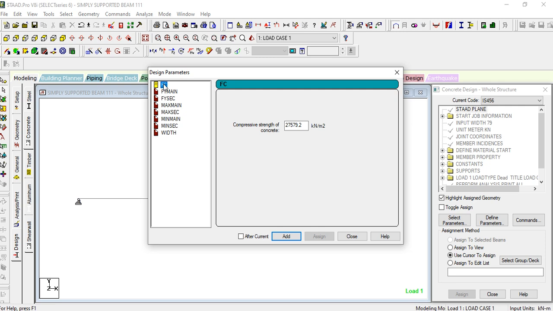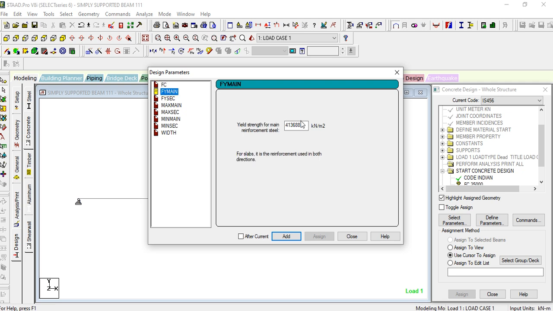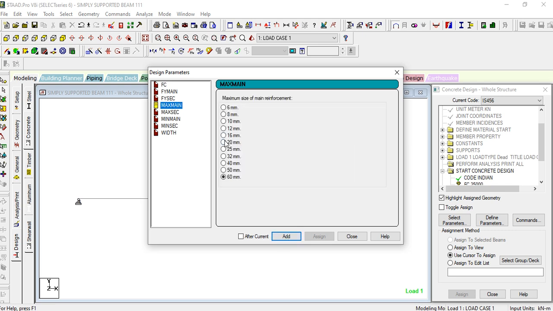Click on this one. It will ask for the FC. It is M25 concrete, I'm assuming, so it is 25,000, and just click on add. And FY, it is 415 steel, so it is 415,000. Next is FY for the secondary reinforcement, Fe 415, add. And the maximum diameter of the reinforcement is 20 mm.